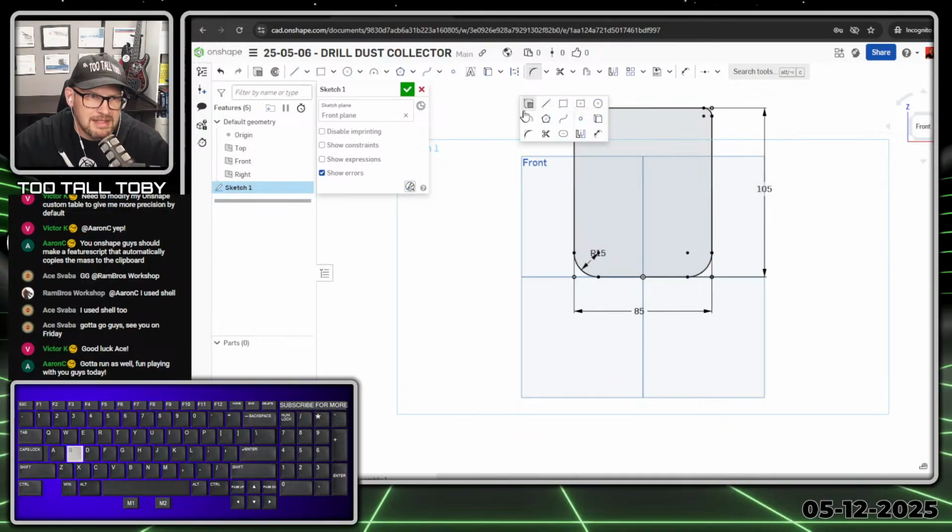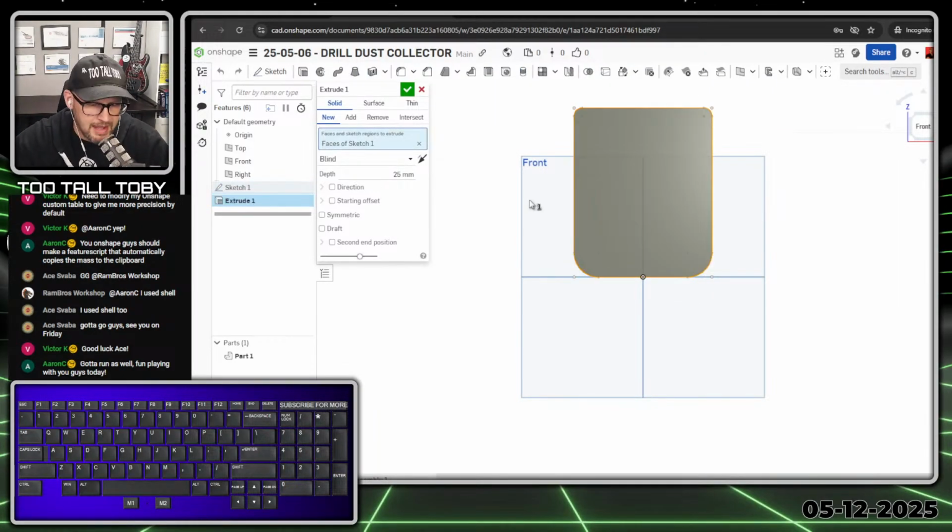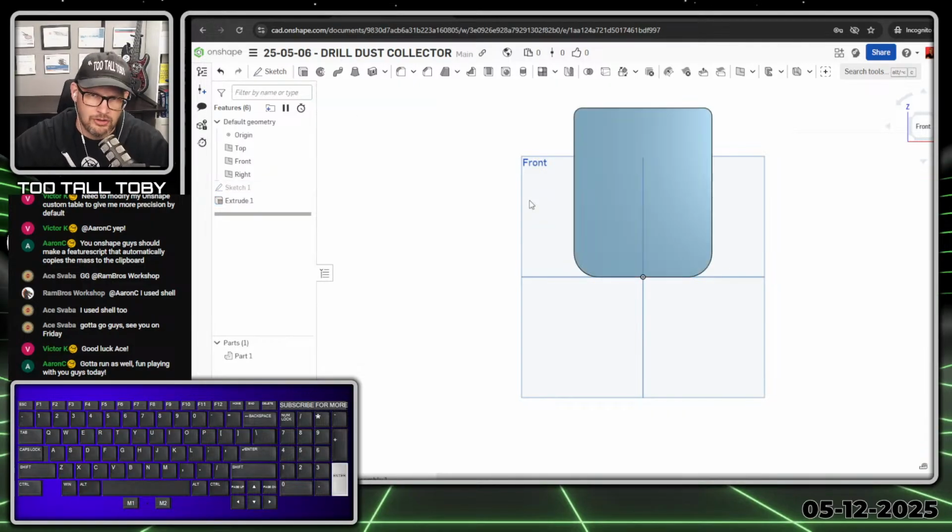Now I can press the S key and jump into the extrude command and tab, 3, Enter, Enter. So I really try to leverage the tab navigation when I'm working in Onshape.